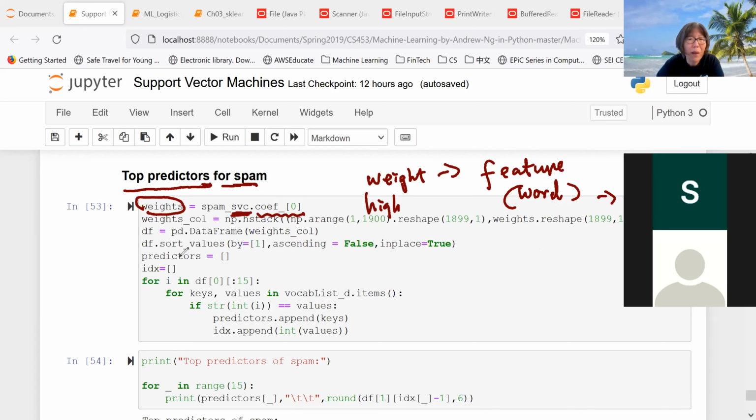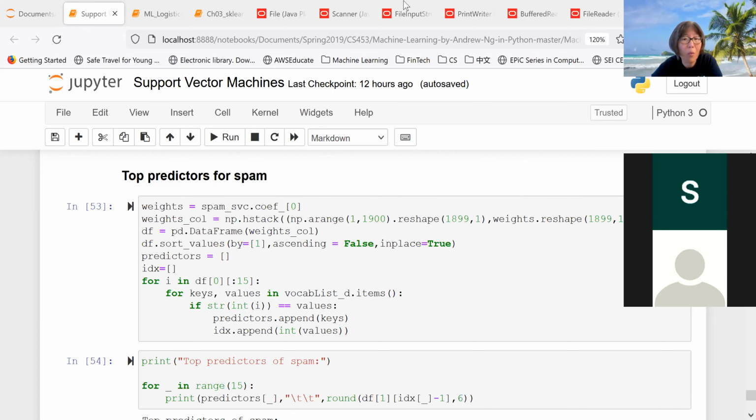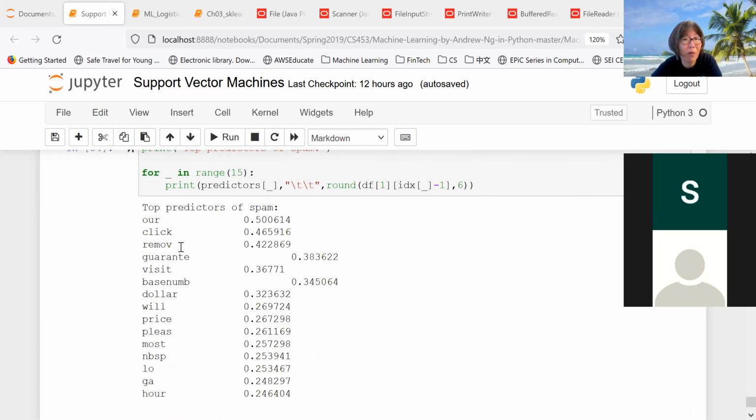And then you just sort the values, and we can pick the top 15 words, and here it gives the words and the corresponding weights, as they appear in spam. Okay, so that's all the information.